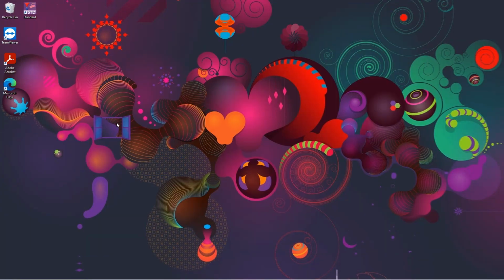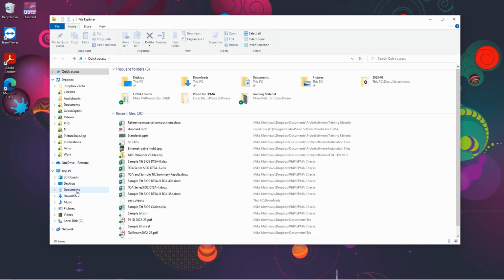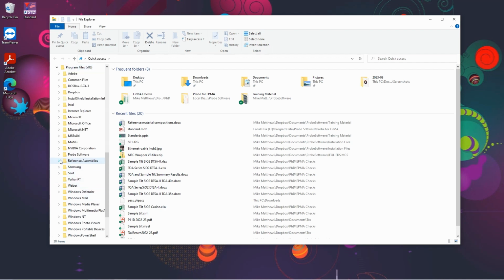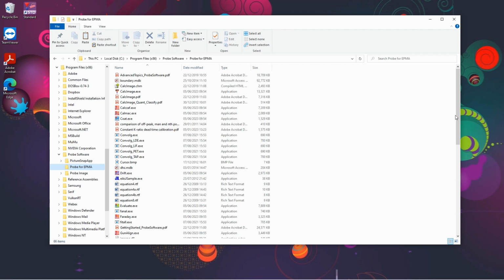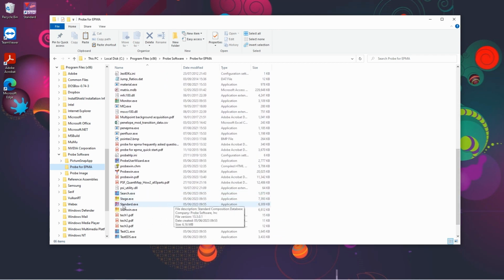Now, as I said, there's several ways for launching it. I've got a screen shortcut here, but I'll show the other options as well. If we launch an Explorer window, I'll go through the hardest to the easiest. So the hardest is to go to the C drive, to your Program Files x86, Probe Software, Probe for EPMA, scroll down, and there's standard.exe there.